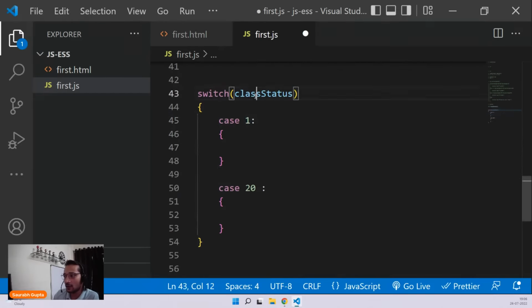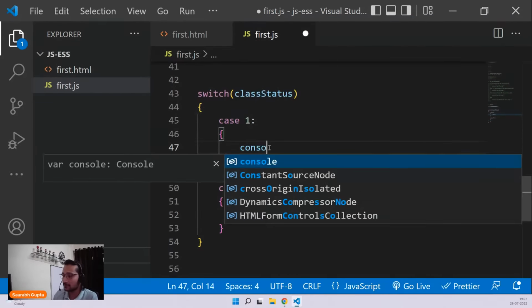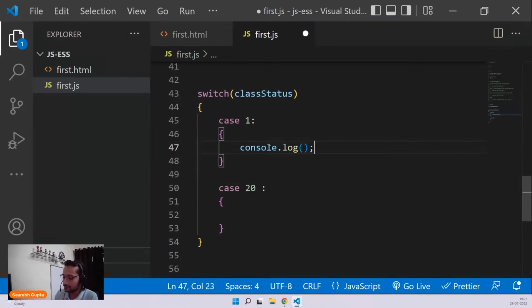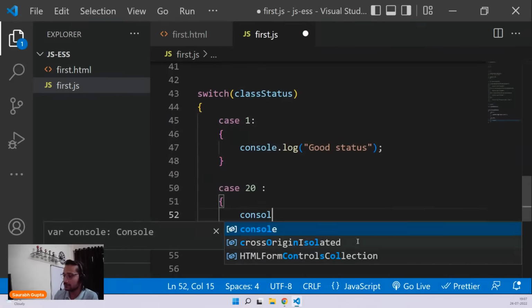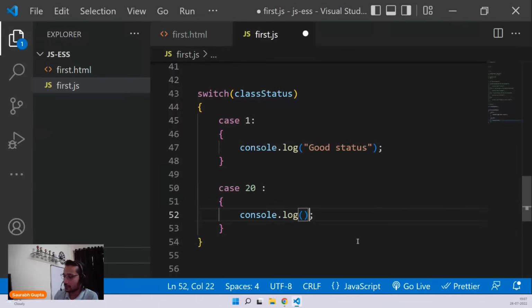So if the value of class status is 1, remember guys, never think that it's numbering. Some people think that it's numbering because everywhere it's mentioned like 1, 2, 3, 4. Never think that it's numbering. It's like: if class status is 1, do this. If class status is 20, do this. Let me just write console.log. Let's write good status. So if status is 1, it's a good status. Let me once more write console.log. Let me call this bad status, something like that.